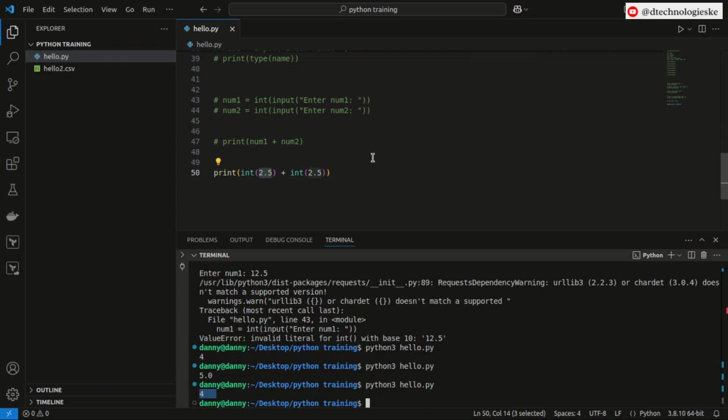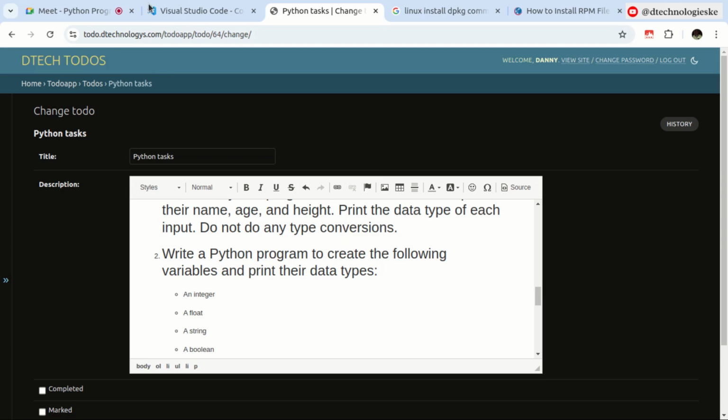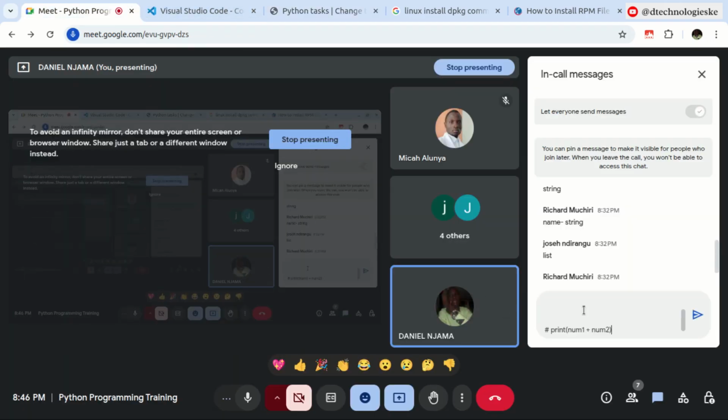So I'll paste these as a challenge. We have gotten some errors. I'm sure we are able to resolve that.